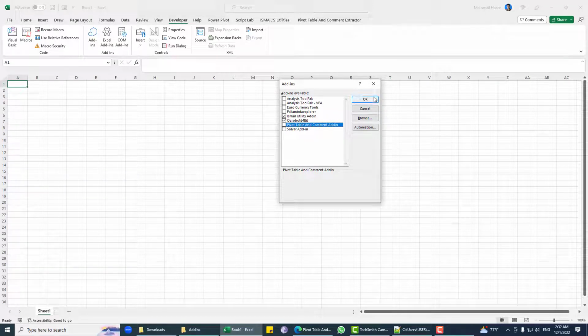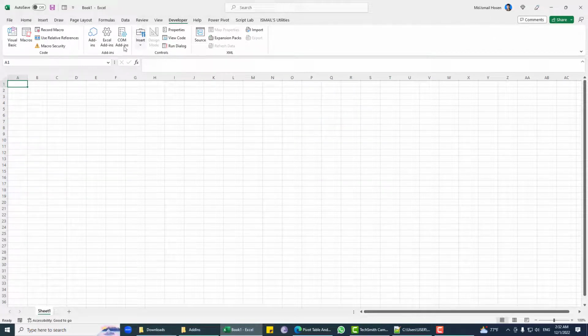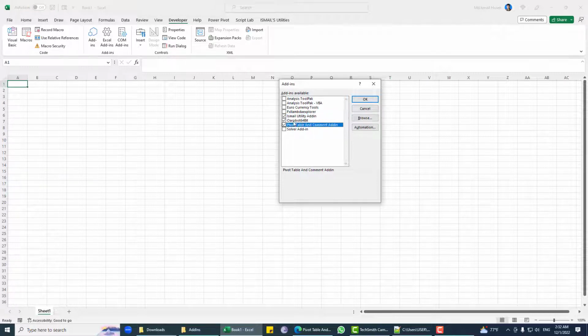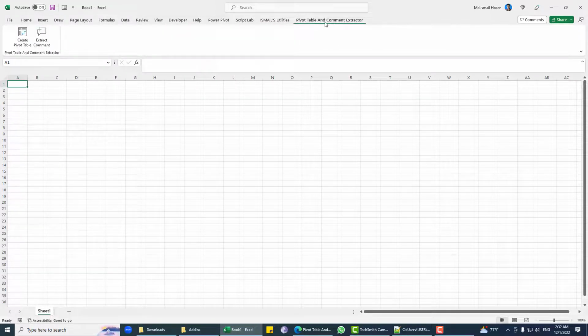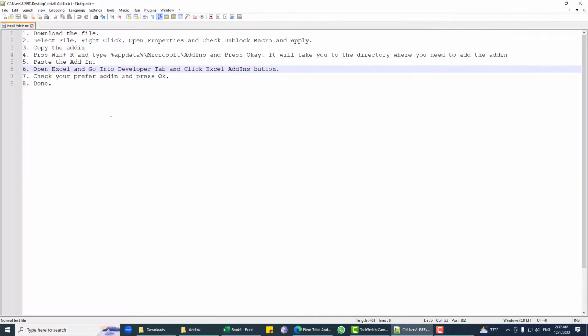You can uncheck one if you want to uninstall it, and if you want to install, then you can check this one and then press OK. So that's the process of how to install the add-in. Once you have installed the add-in, you can use any feature from this add-in. Check your preferred add-in and press OK, and then done.